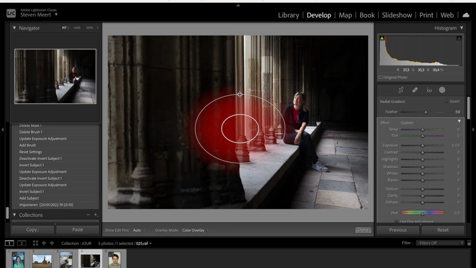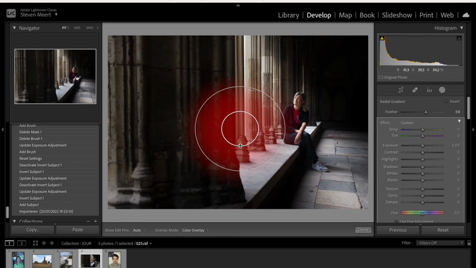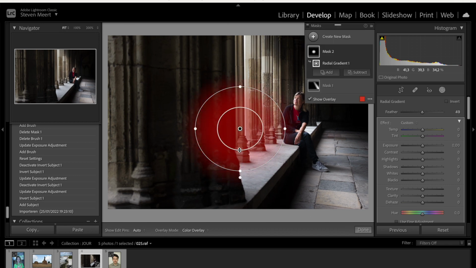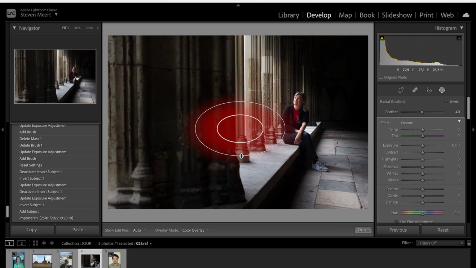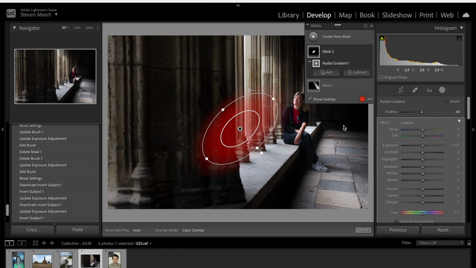You can adjust the size, you can adjust the feather by clicking on this particular part. So no feather at all, and a very large feather, as you can see. I can adjust the shape, and I can turn it around as well. So that's the radial gradient tool.